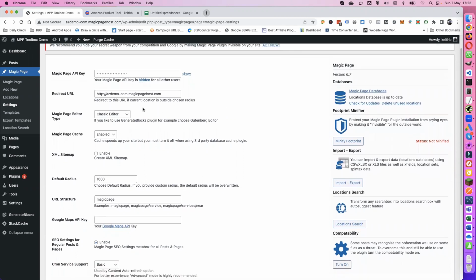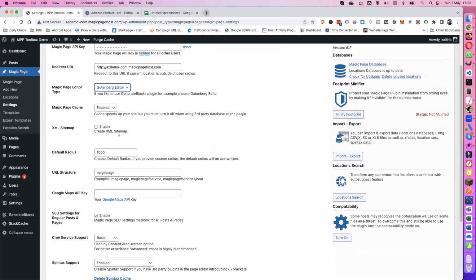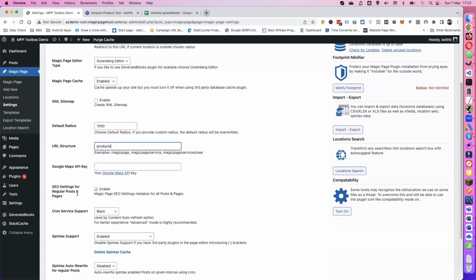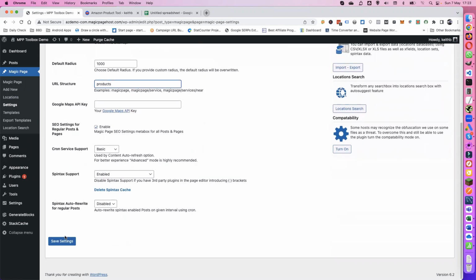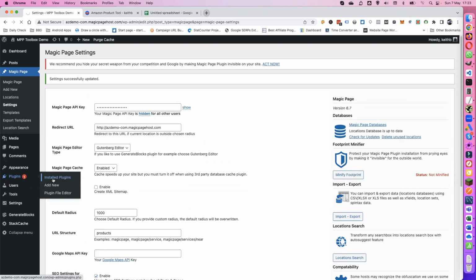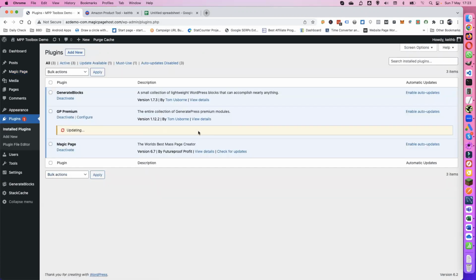Some settings want changing on it, which is basically just this one, to turn it to the Gutenberg editor. And then we'll put this one to products. And that should be everything sorted. So save that. Let's just update GeneratePress. Okay, so that now is all the plugins that I definitely need to get things going.